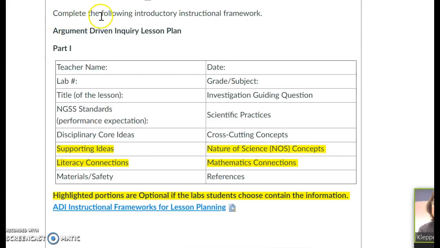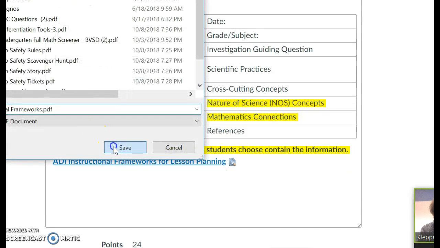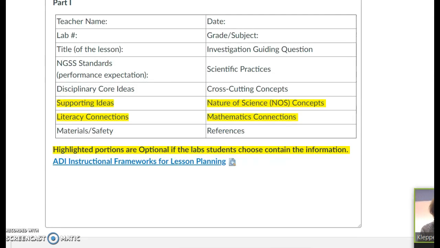So in this bottom part, it's complete the following introductory instructional framework. This is of the lesson plan. This is part 1. If you could just put that at the top, all this information here. Okay. And then here's the framework for your lesson plan. You get that all downloaded.